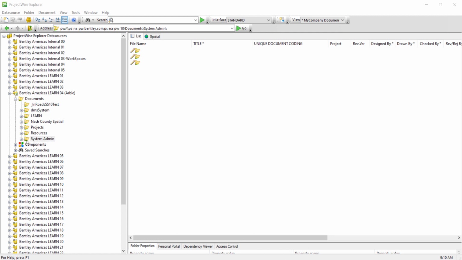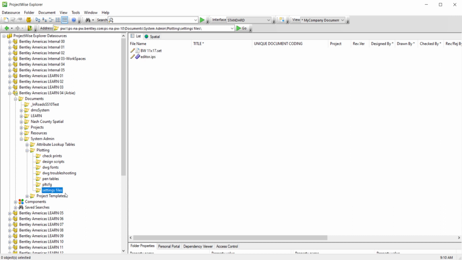If we log into our ProjectWise Explorer, we will navigate to our System Admin folder and go to Plotting and look for our settings files in the Settings Files folder. We made our black and white 11x17 settings file in a previous lesson on learning how to create settings files. This time, we will not use the editor.ips. We won't need the graphical interface that Interplot Organizer provides us for creating or editing settings files.